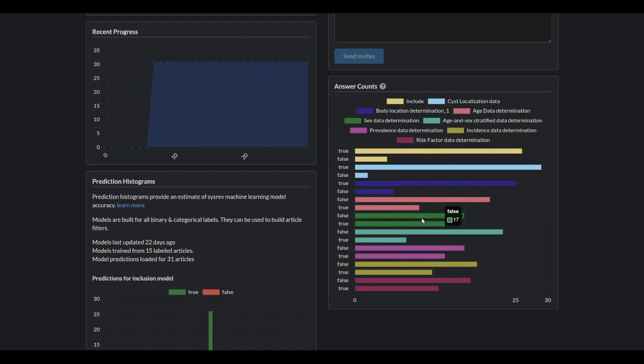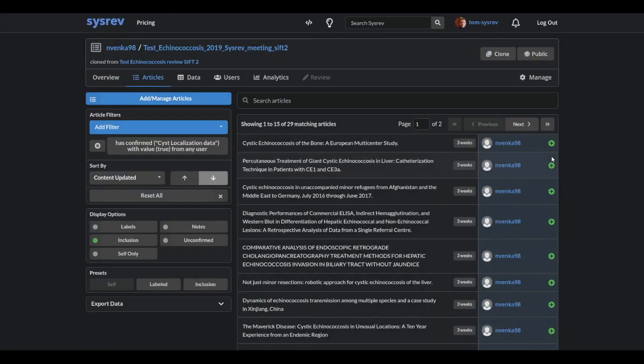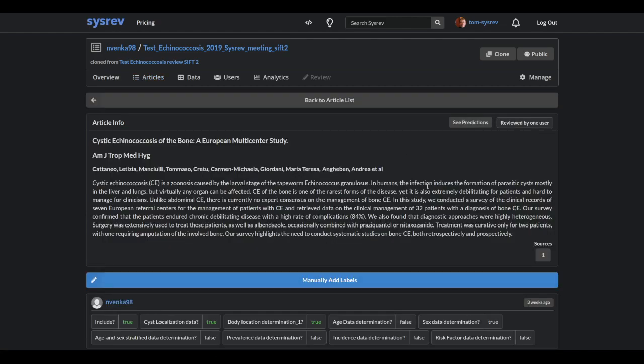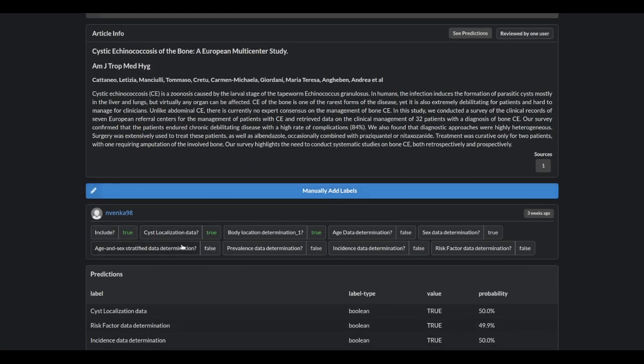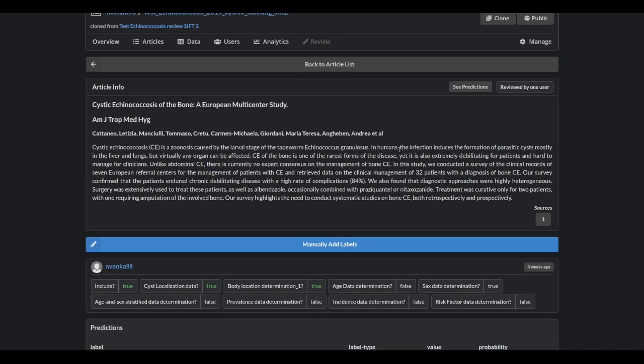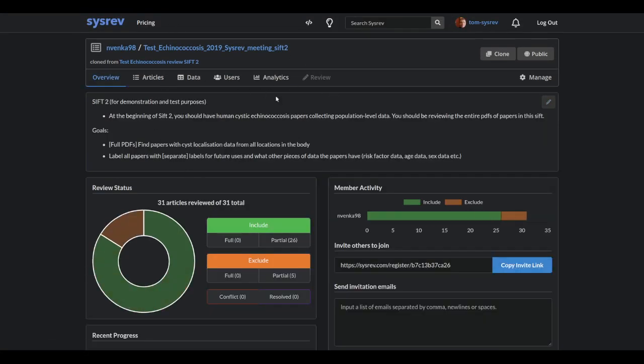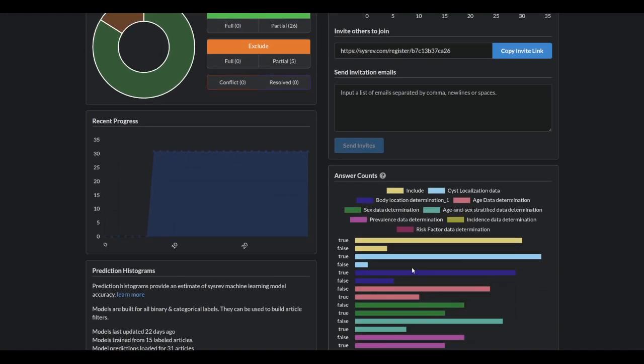You could see other videos for how the review process works, but just very briefly, if we take a look at one of these labels, let's take a look at just this top one, cyst localization data. If we click that button, we can see that Venka has reviewed a whole bunch of articles. If we look at these articles, we can see in this one, she said the article had cyst localization data, it had body location determination, and some other information. Okay, so just to recap, we have a project, test Echinococcus, 31 articles, one reviewer, 9 labels.